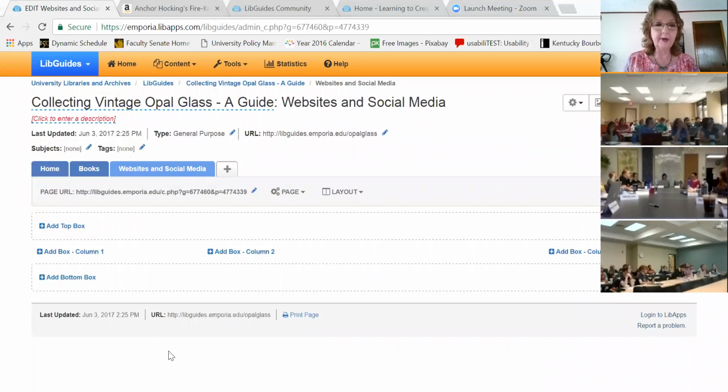So the reason I wanted to do this is that I want to show you what a blank page actually looks like when you add a page or when you start with a guide in the first place. So this looks kind of boring, doesn't it? Not much going on there. You can add a box.